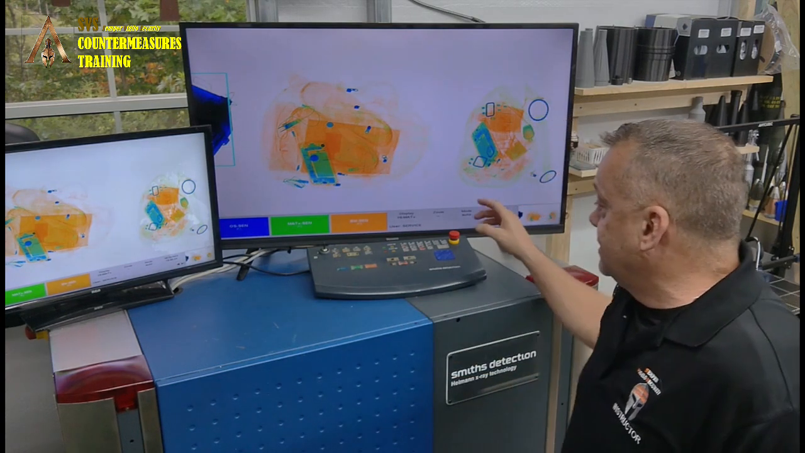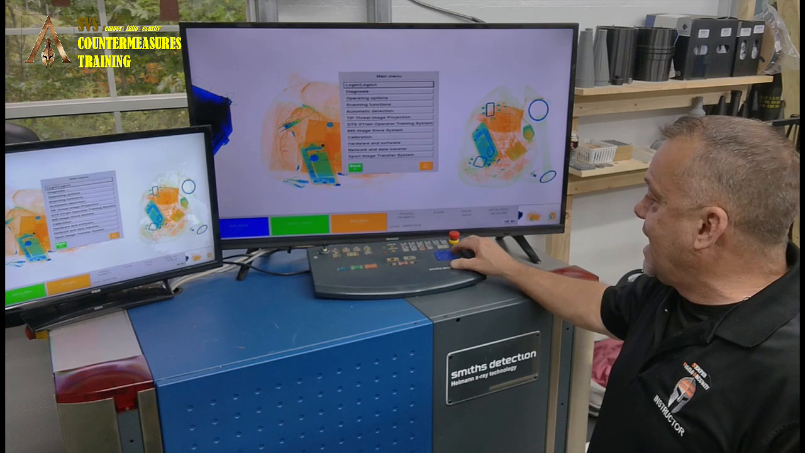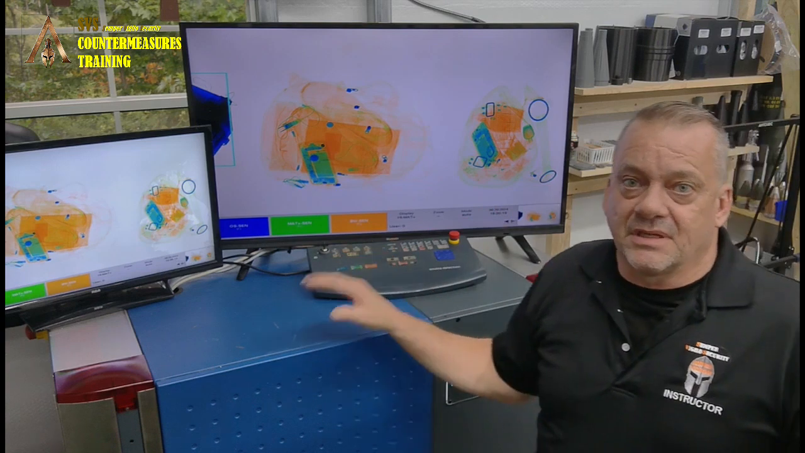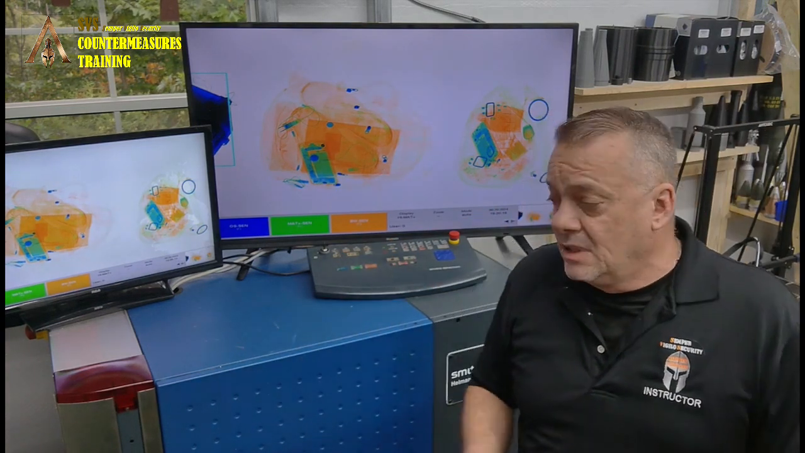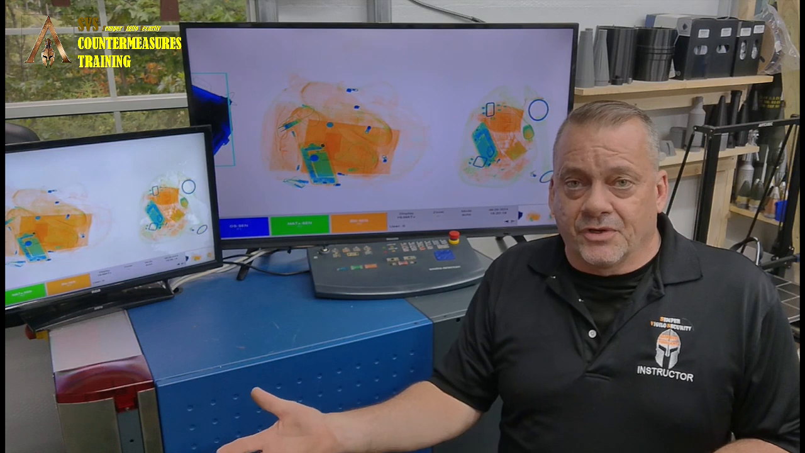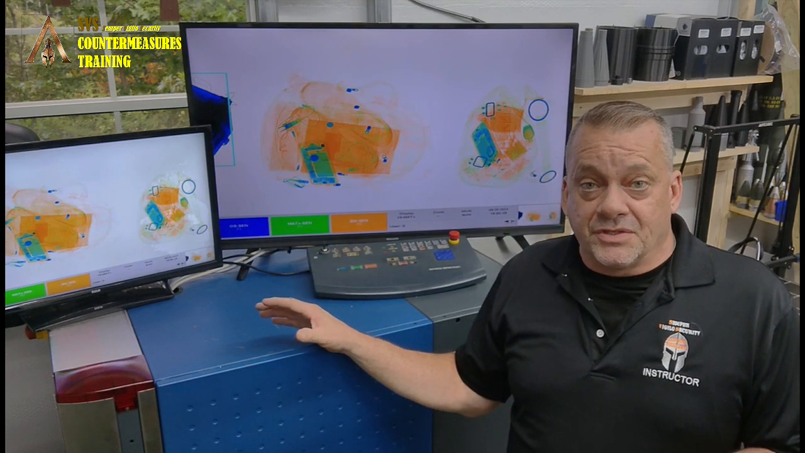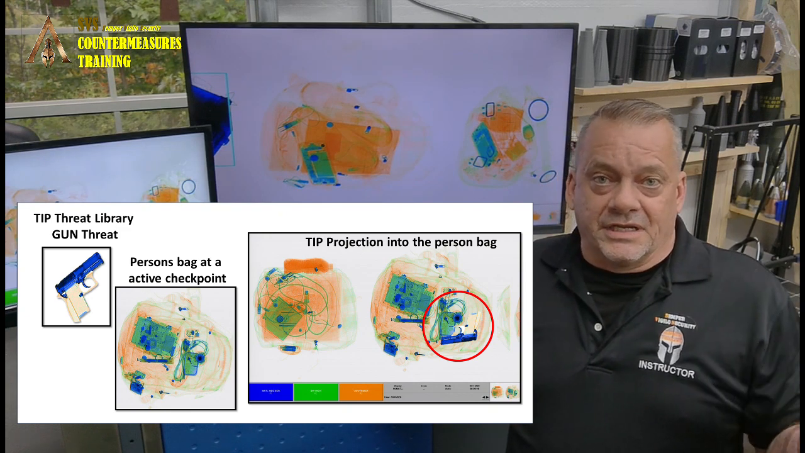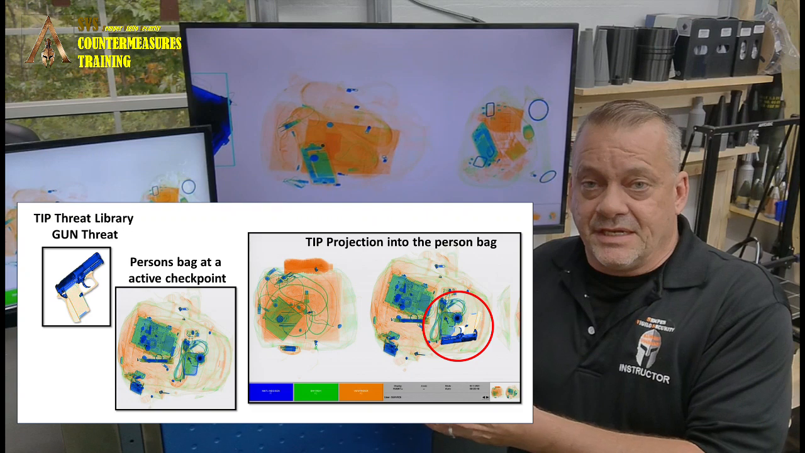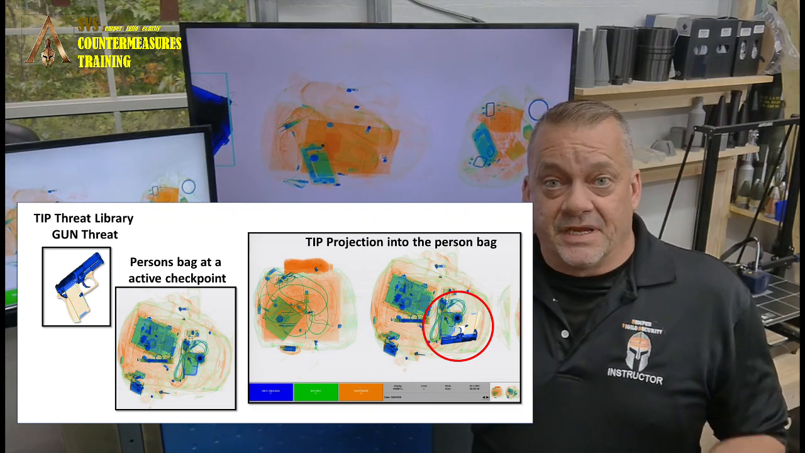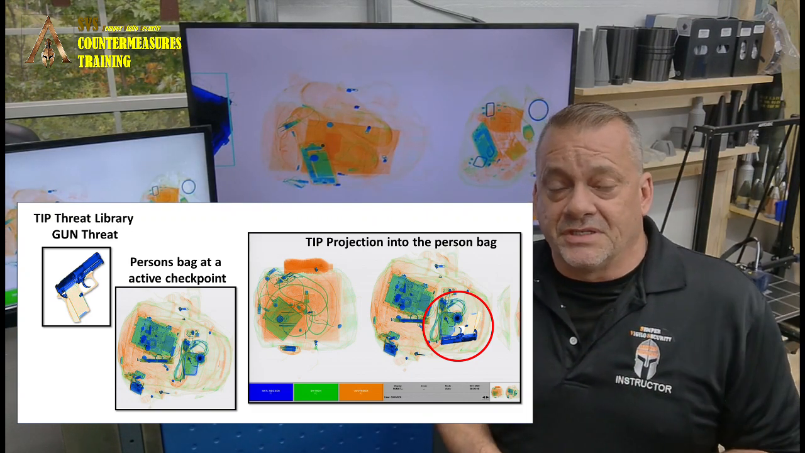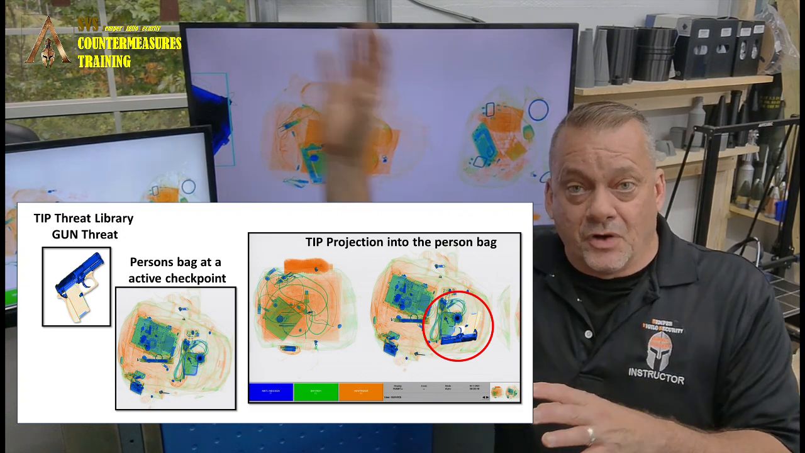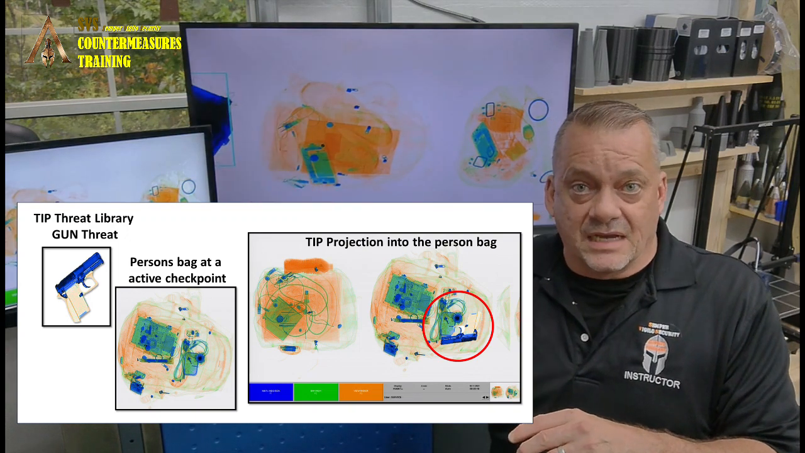All right, so let's demonstrate for you real quick exactly how it works. I'm going to have to log out of what I was in. It only operates on the Smiths when you're in the user level. So I'm just going to run a bag through, and the system is going to go into its libraries where these threats are stored. Literally all it is, they've taken a gun, knife, or IED, ran it through the system in different positions on the belt and different orientations by itself, and then captured that image and put it into this threat library for guns, knives, and bombs.